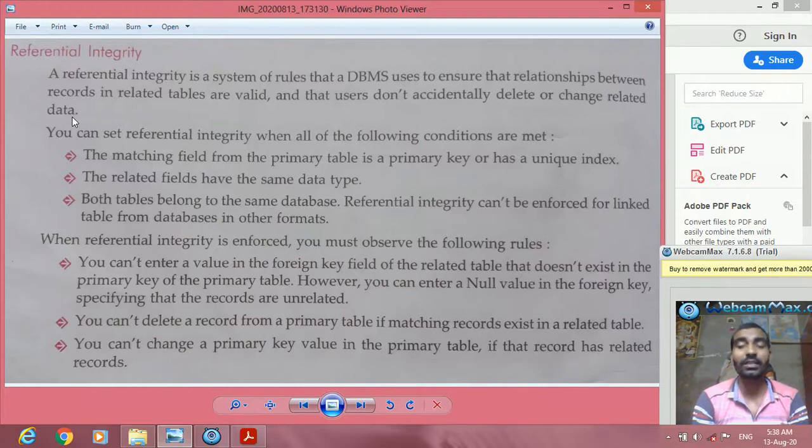It means that once the relationship is established, there are certain restrictions among the tables. What are the conditions, what are the restrictions, that only is called referential integrity. So it is a system of rules that a DBMS uses to ensure that relationships between records in related tables are valid, and that users don't accidentally delete or change related data. Now, here it is given: you can set referential integrity when all of the following conditions are met. These are the conditions required for referential integrity.